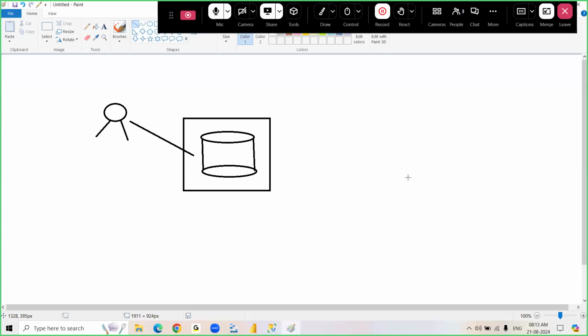Suppose a user is facing any issue, then what they do, they are going to raise a ticket. They are going to raise the ticket to the DBA team. For example, you are a DBA. This is our team.